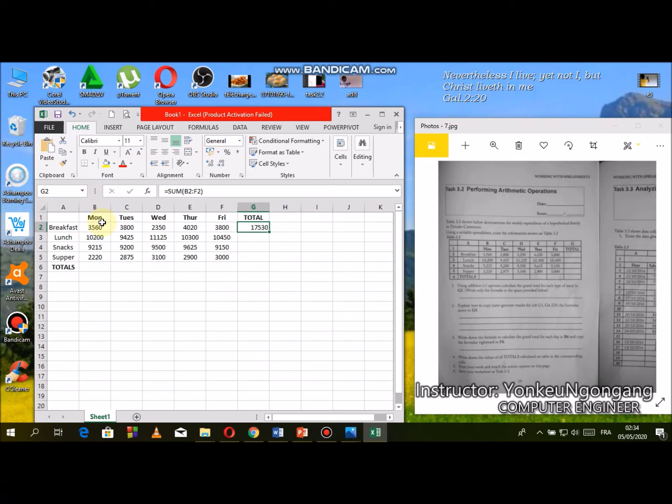Okay, or let me just do it here. If I put an equal sign, I say this plus this plus, I select this plus this plus this, put an equal sign, or I press enter. See, it gives the same answer. Don't bother about that, it will always give the same answer.